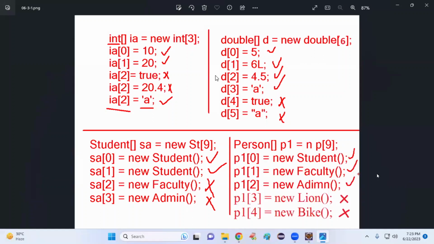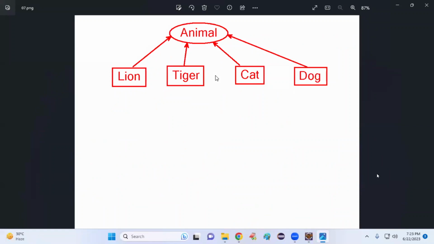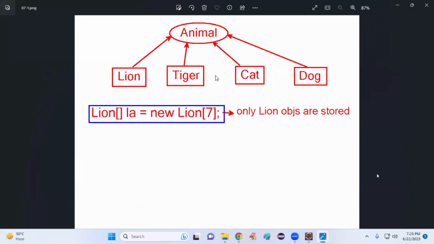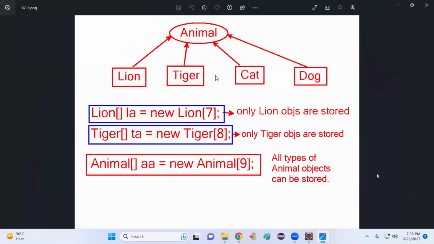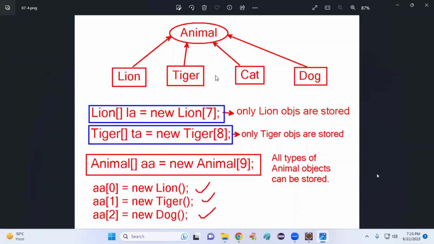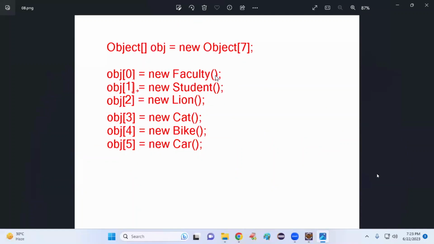If you want to allow lion, tiger, use animal. Animal array: if I create a lion array, only lion objects. Tiger array, only tiger objects. Animal array, all types of animal objects I can store. That means if you want to solve the type problem, which type of object should I choose? Super class. I should use the super class type to create the array object.